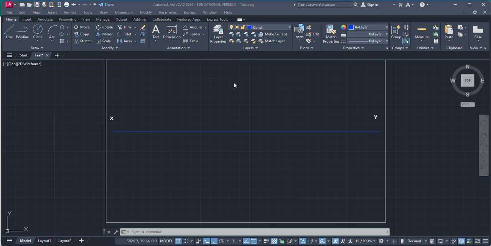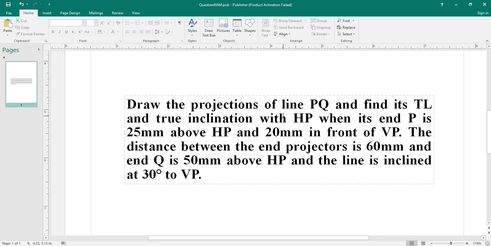Okay, welcome back. In this lecture, we will solve this problem related to the projection of line. We have to draw the projection of line PQ, and we have to find its true length and true inclination with HP, the angle created by the true line with the HP.